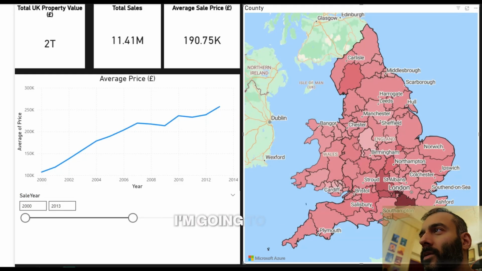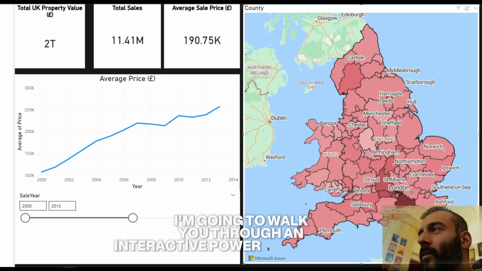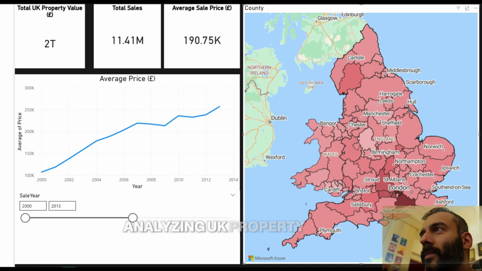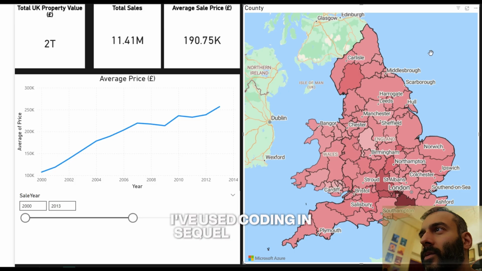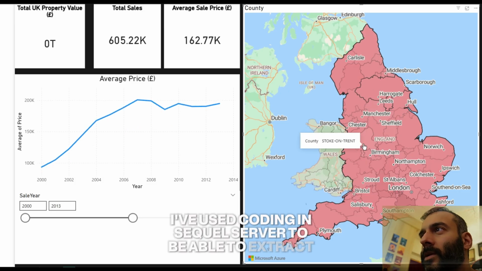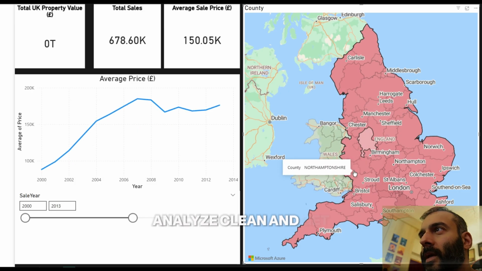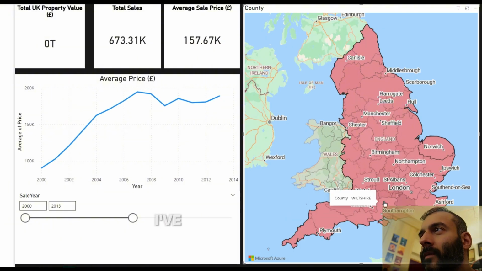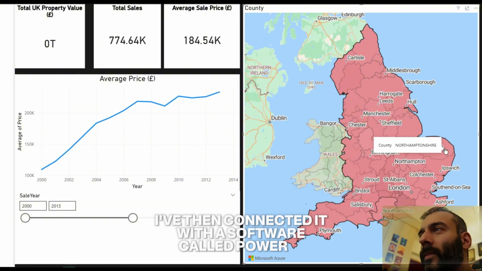In this video I'm going to walk you through an interactive Power BI dashboard analysing UK property prices over time. This data is all taken from land registry data. I've used coding in SQL Server to be able to extract, analyse, clean and get insight out of all this data. I've then connected it with a software called Power BI.